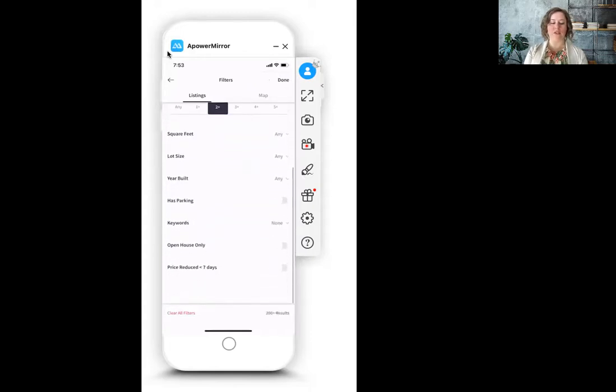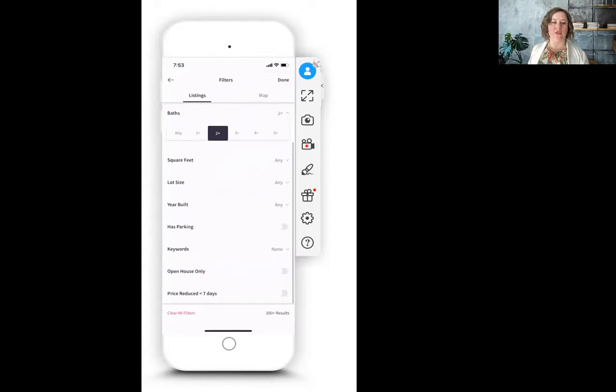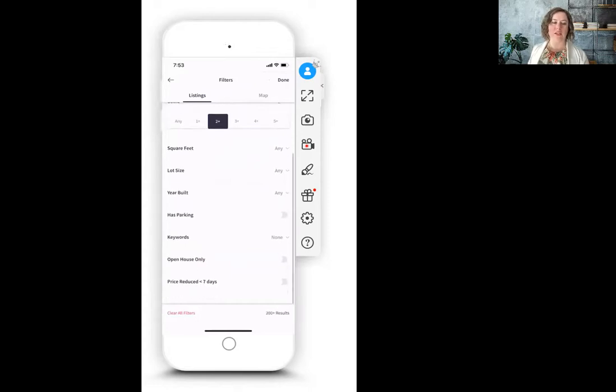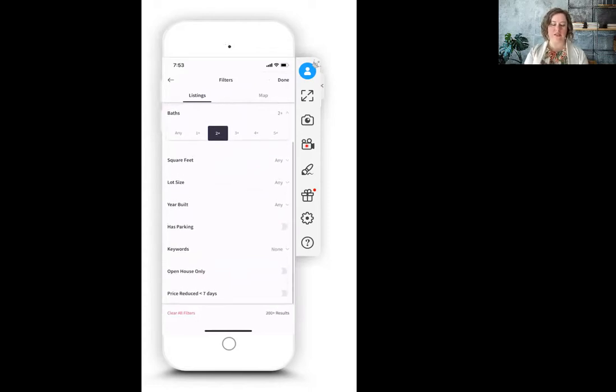You can see we have square foot, lot size, year built, parking, keywords, open houses, and price reduced in the last 7 days. So those last two are super handy. If somebody's looking specifically for open houses, they can turn that toggle on. And if they want something that specifically had a price reduction, they can click that toggle on. And you can see in the bottom right-hand corner, as I'm switching those toggles, I went to 10+ results. I'm going to turn off open houses. Now I have 200+. And turn on price reduced, and I have 70+.